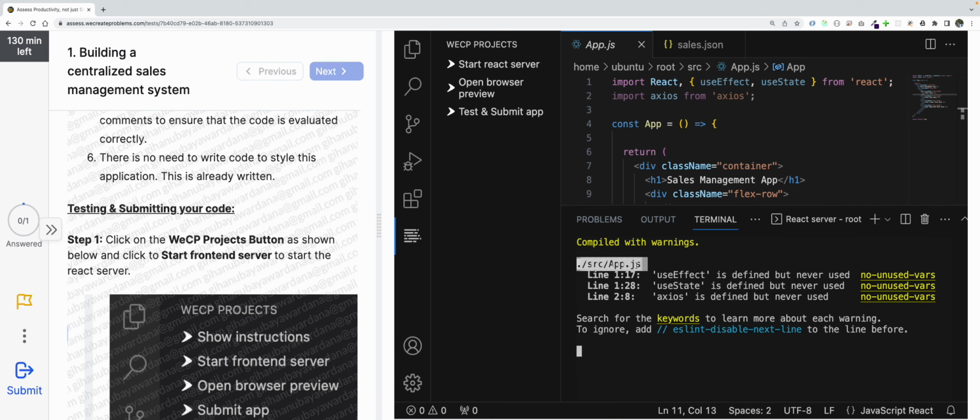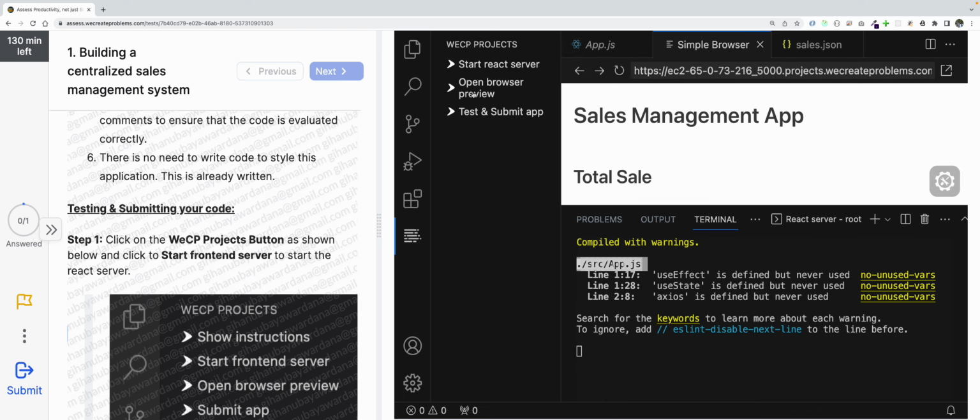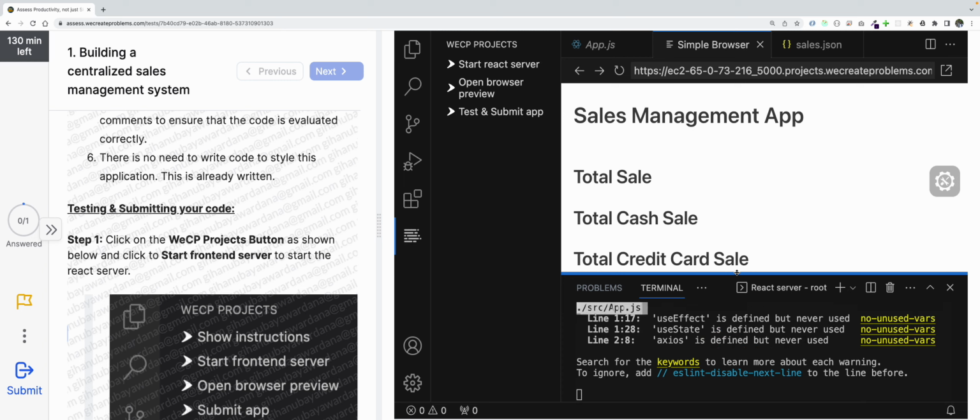You can see now it compiled my code. There are some unused statements in our code, but when we are using them, we can for the moment ignore these warnings. After that, if we want to preview the application, we have to click on open browser preview. This will preview our application in a browser window.